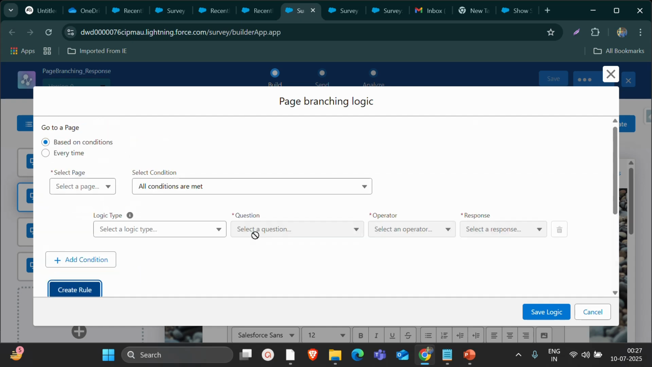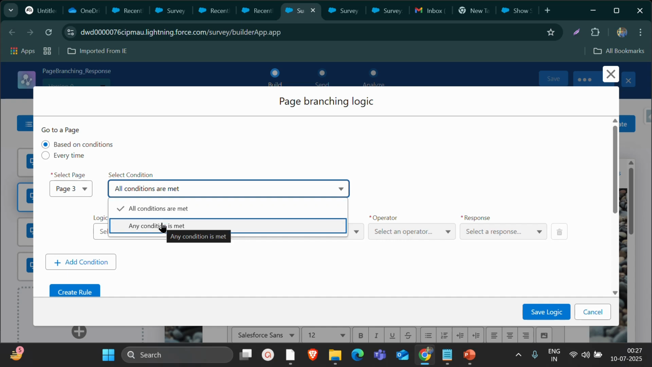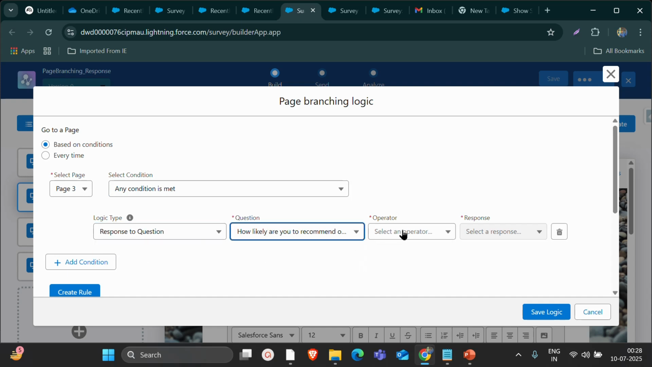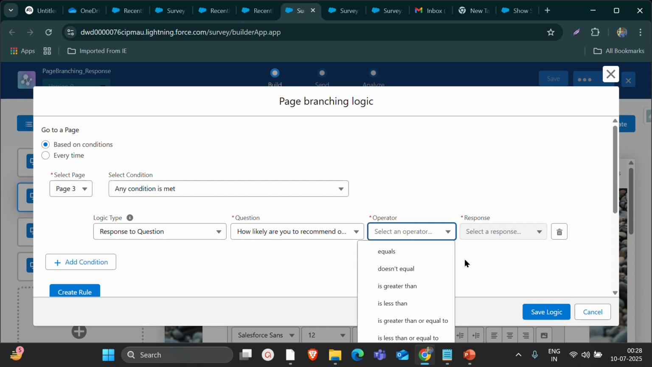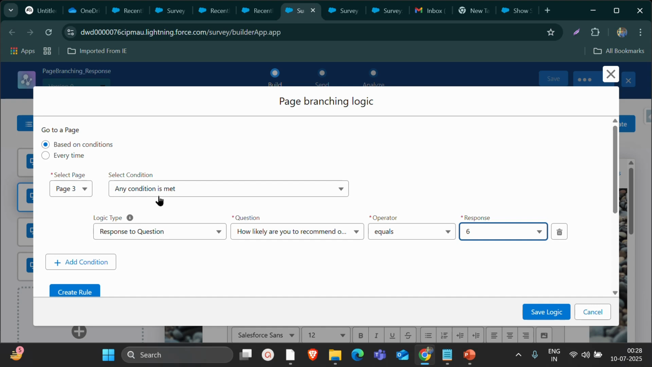This is the collection, and let us modify it. If you want to move to page number 3 based on some condition, click on select page and click on any condition also. Here we will configure that any condition is met. Select the response to question, follow the same. This time we will use equals to and select the value like 6 or 7. Based on that value we will move to page number 3.